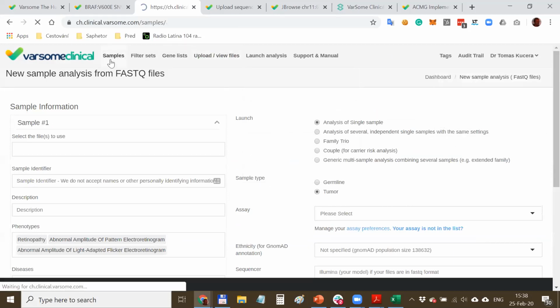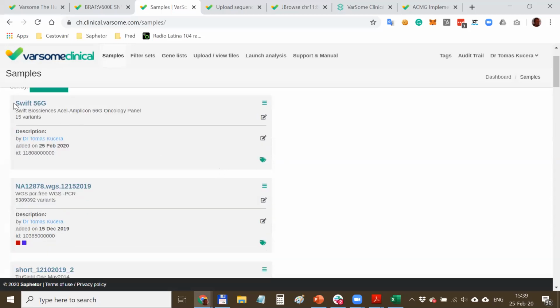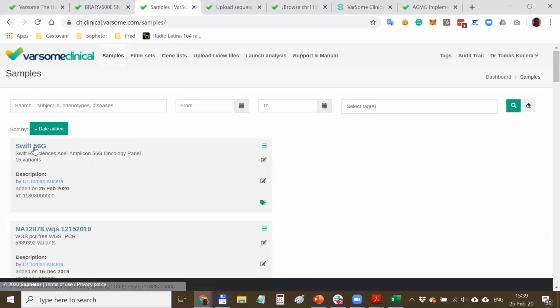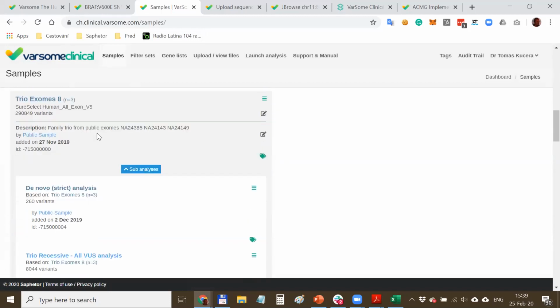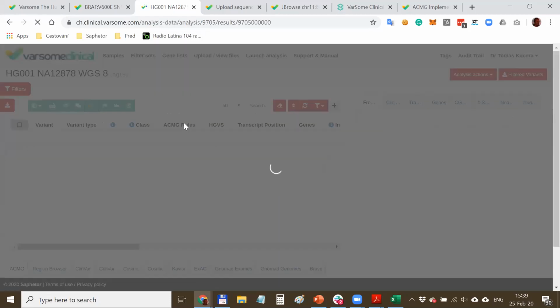The analysis takes about 10 to 15 minutes, depending on the size of the gene panel. An exome analysis takes about half an hour, and analysis of a whole genome takes about 4-5 hours. Here you can see an example of a Swift 56G panel analyzed with VarSome Clinical. I'll get back to it a bit later. First, I'd like to show you a whole genome sample, because that allows me to show you all the core features of the platform.